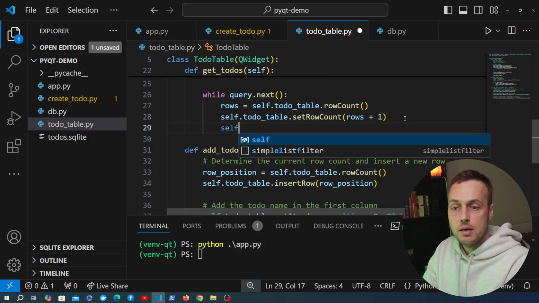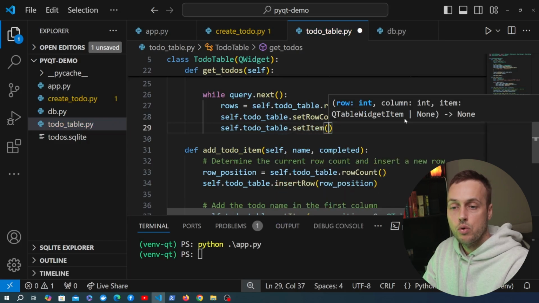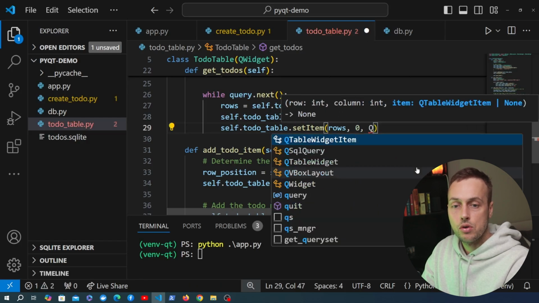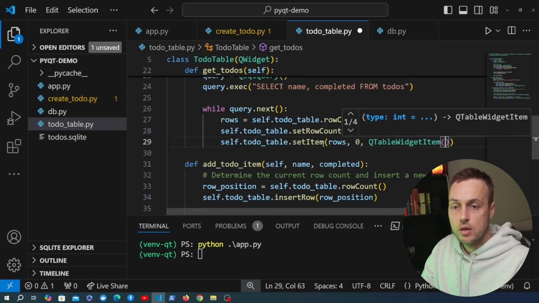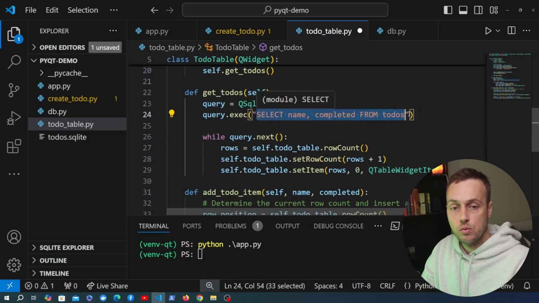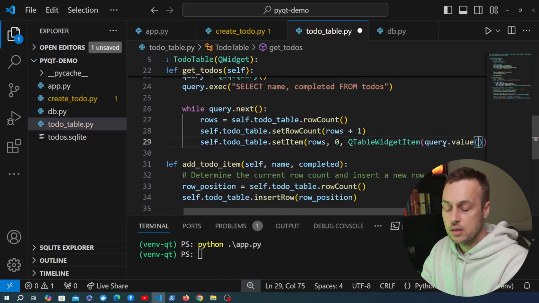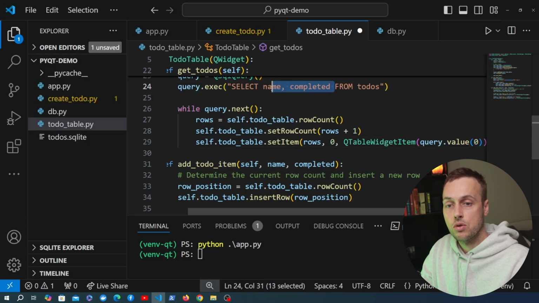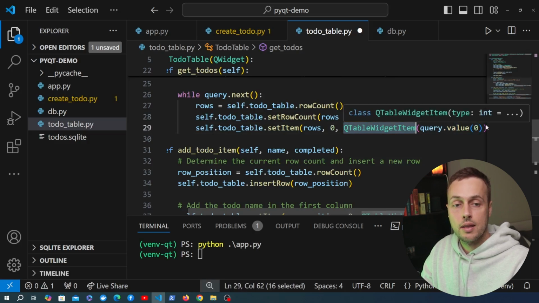And then what we can do, again, referencing self.todotable, is call that setItem method. The row number is going to be equal to rows here, and the column number is going to be equal to 0. And we're going to use the QTableWidgetItem to actually add a value into that position. What we want to do is get the name out of the SQL result for this given row. So in order to do that we use query.value, and the number of the actual value we want is 0 because that was the first of these two columns. So we're going to get that value from the query result, and add that to the table at that position.